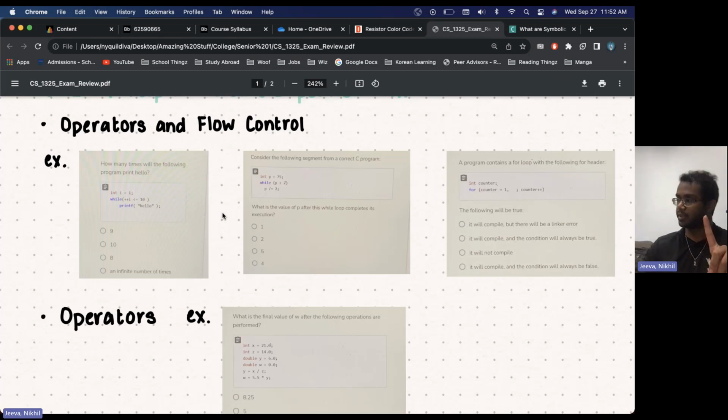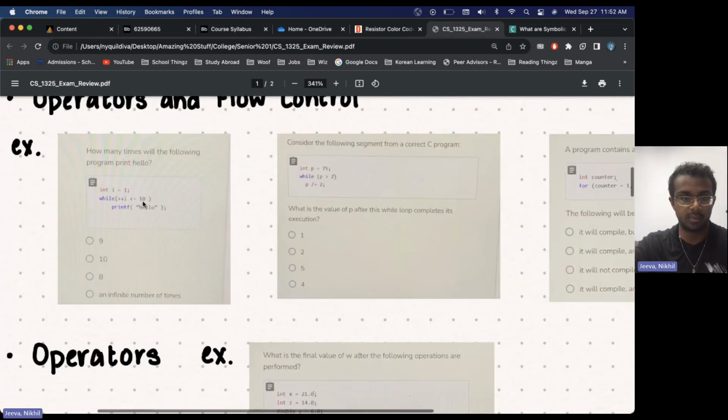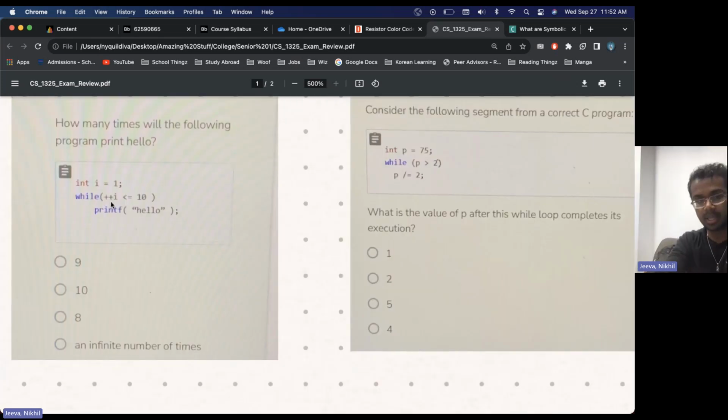The reason I know it's 9 times is that what happens here, right, is it says plus plus I is less than or equal to 10. So the plus plus is also an operator. It's a basic shorthand for saying I equals I plus 1. So what's going to happen is that the value of I is going to be increased by 1 and then assigned to the value of I, right? So the value here will be 2, and then it'll evaluate.